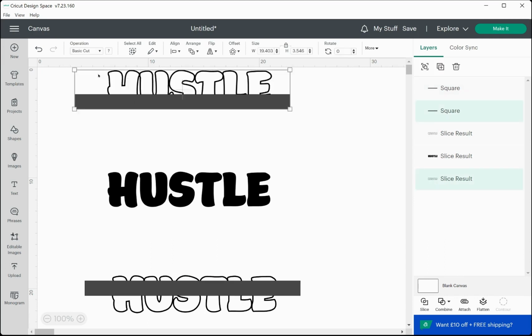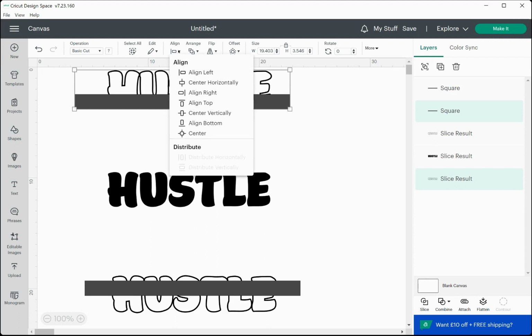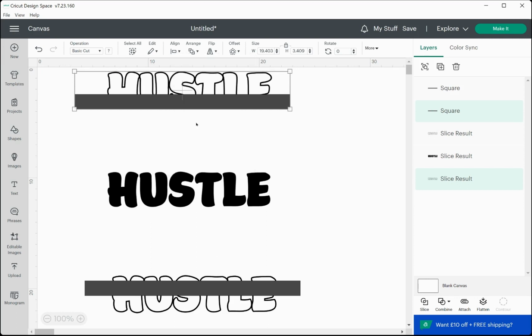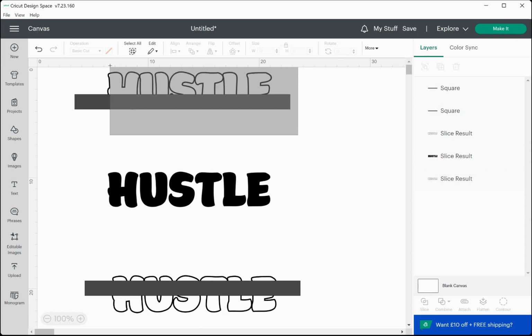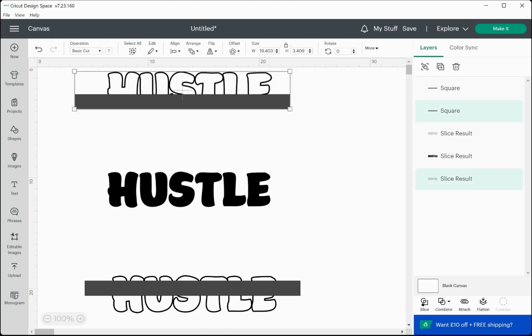Going to select all and say align to the bottom because I want the rectangle to sit at the bottom of my words. Instead of me fiddling about and trying to make it perfect, I just use the align feature here. Once I've done that, I select all and slice.